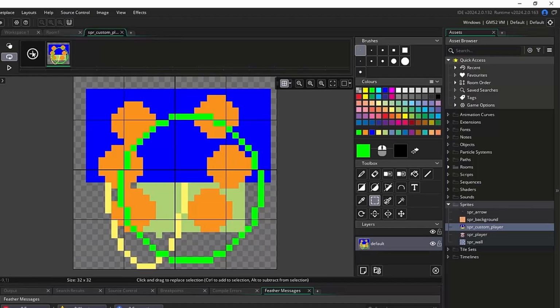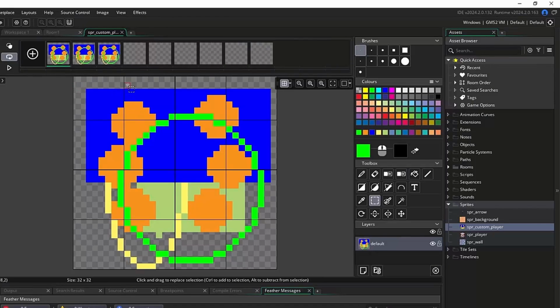But if I wanted to make this an animated abstract art piece, all I have to do up here is click this plus, and then it will generate new frames for us. If I would like to use my current frame as a basis for my next frame, I would just need to click up here and press Ctrl D, and that'll duplicate my frame.